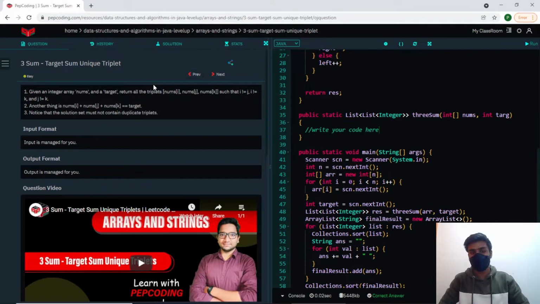So in this video we'll solve the question 3 Sum, target sum unique triplet. This question has a prerequisite, which is the question we did earlier: 2 Sum, target sum unique pair. I hope you have completed that question, then only you will be able to understand this one. That question is a strong prerequisite, because we will take the 2 sum function and use that 2 sum function in this 3 sum function's code.